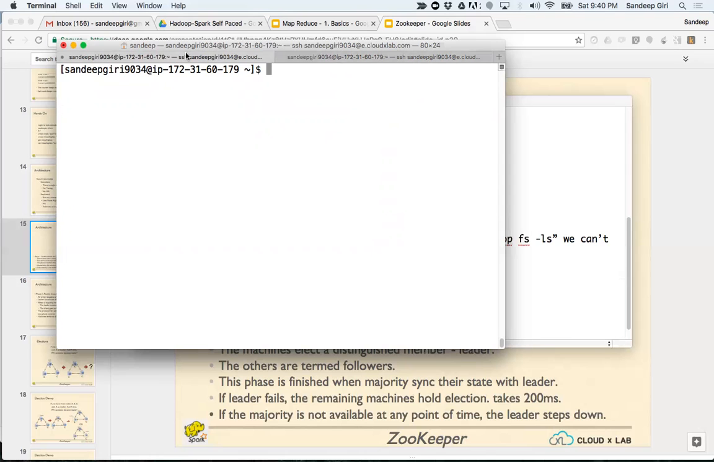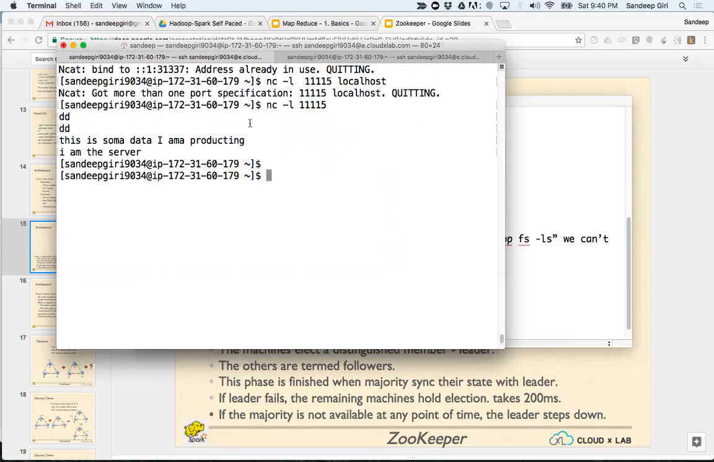All right. Feel free to ask if it's not clear, because we are going to do stream processing using NC at a later point of time. Similarly, we will do Flume experiments using NC. So feel free to ask.